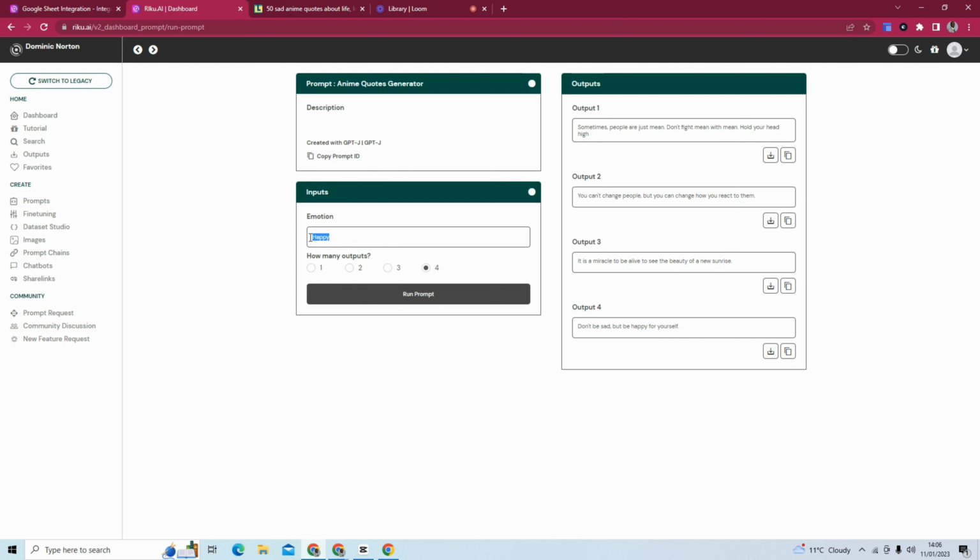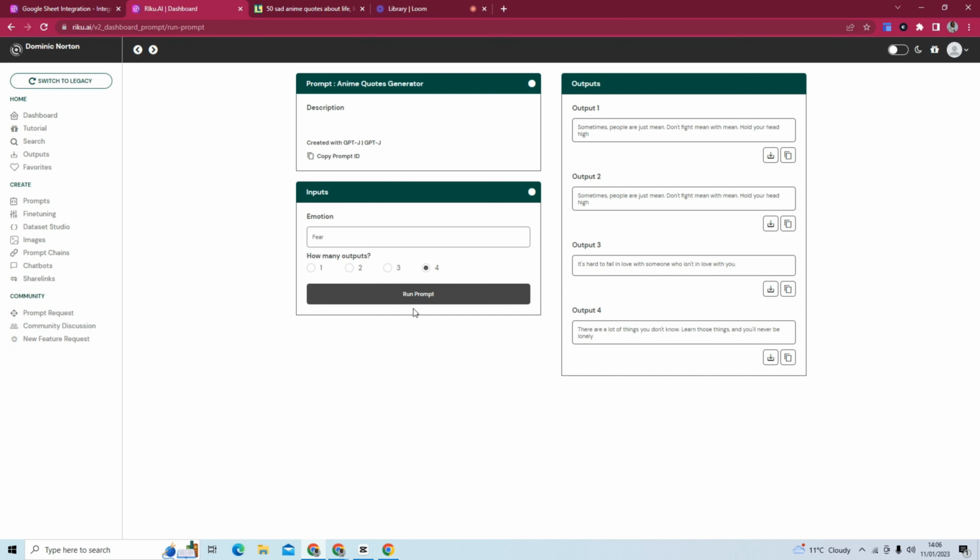So let's see. Fear. Okay, we are getting some repetition now. It's hard to fall in love with someone. It's hard to fall in love with someone who isn't in love with you. There are lots of things you don't know. Learn those things and you'll never be lonely. That's kind of a good one. So it is coming up with good things.